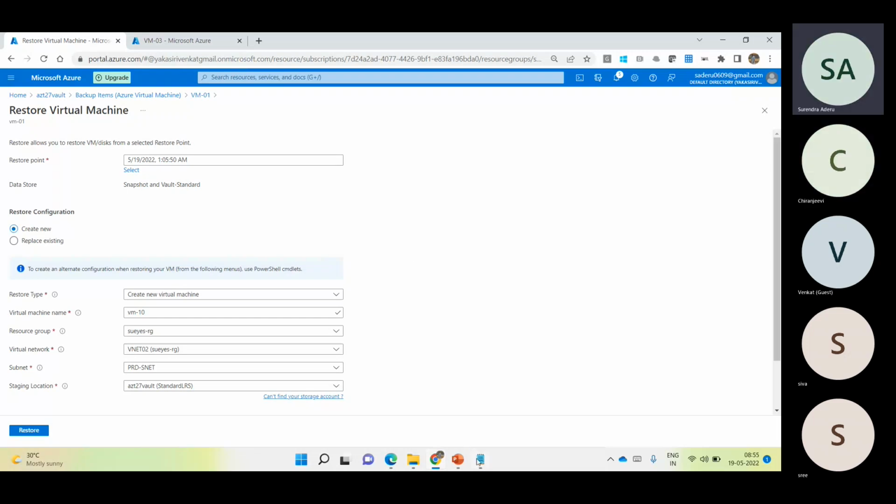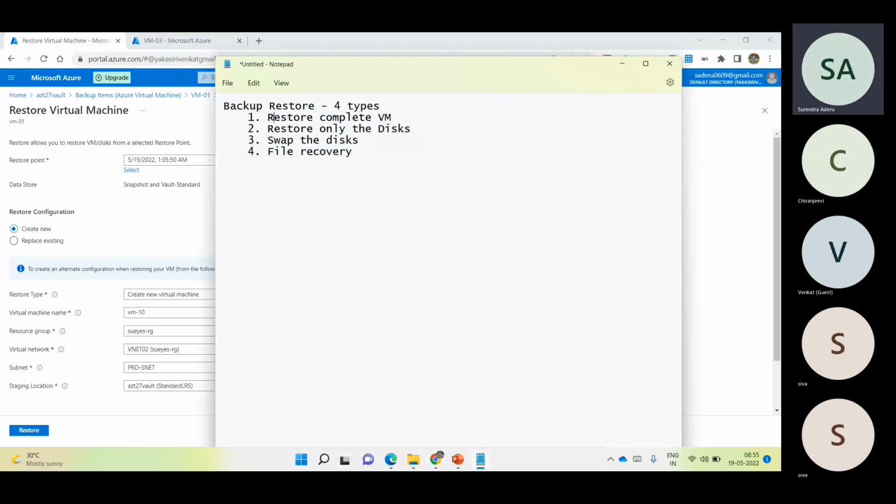That's what, Chiranjeevi. So we have restore complete virtual machine. It is a different scenario, correct? In your scenario, I don't want to change my VM name. I don't want to change my VM IP, but I want to restore it to the data from 2 days before. In such a case, I will go to swap the disks.